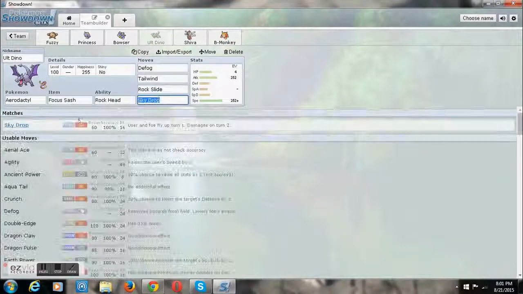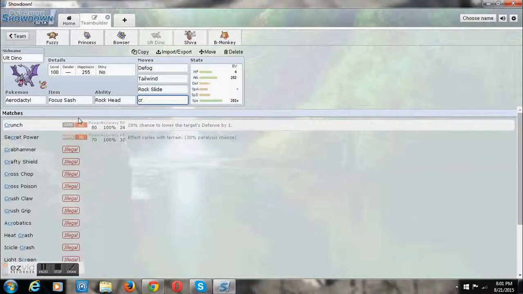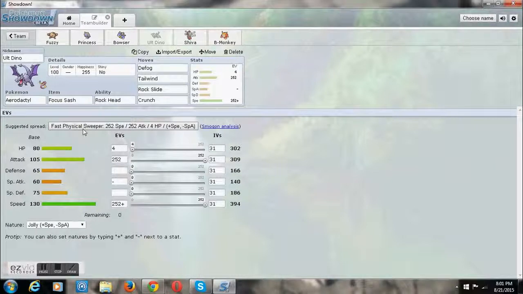So now let's go Aerodactyl. You know what? Instead of Sky Drop, we're going to go Crunch. That's just to help us with our type coverage a little bit better, so we'll be able to hit everything a bit harder.